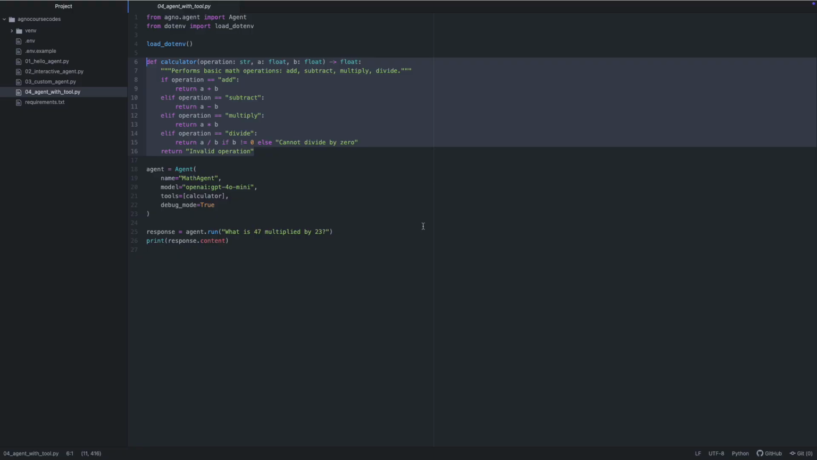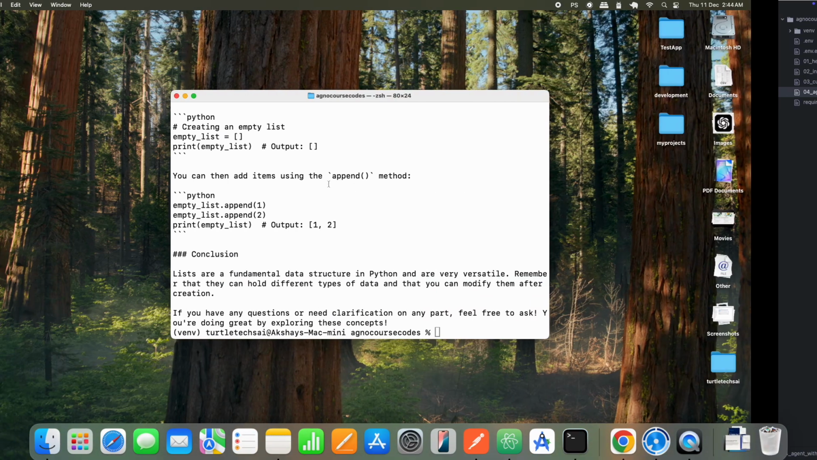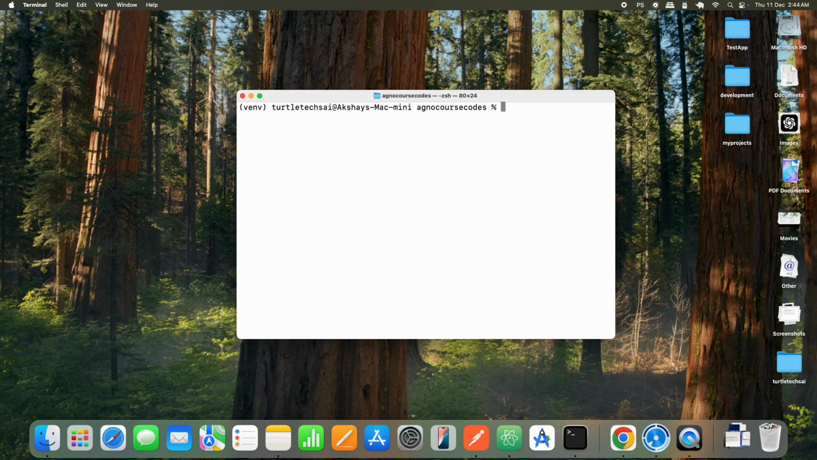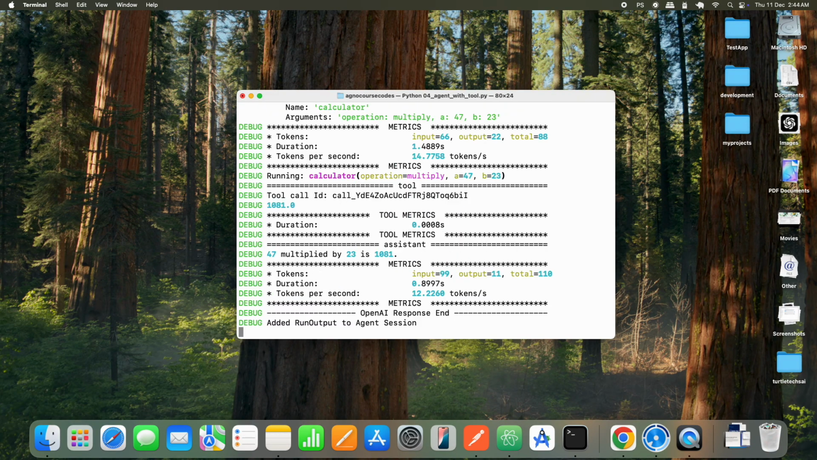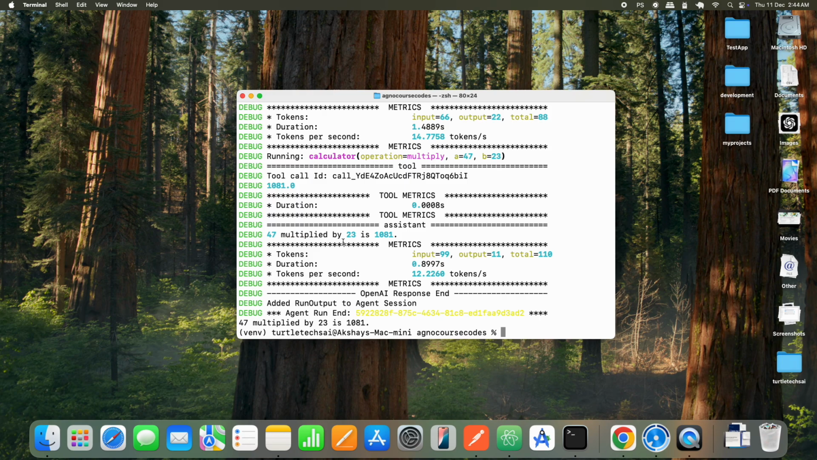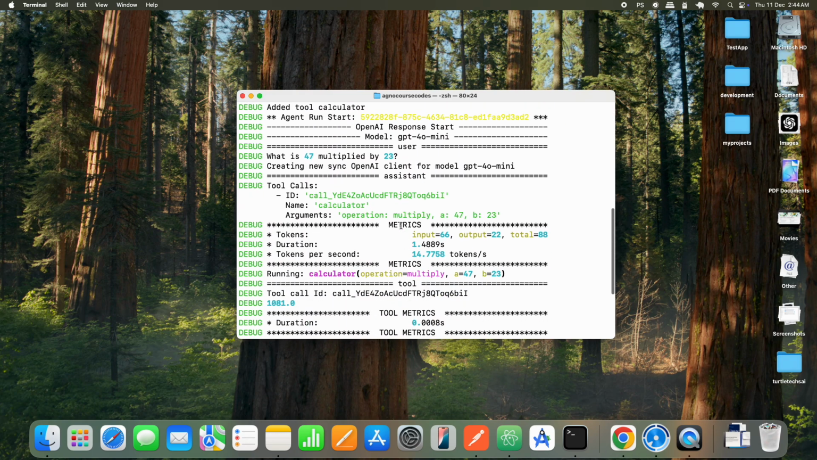Now let's ask a math question. What is 47 multiplied by 23? Let me run it and see what happens. See that? It's showing us that the agent decided to call the calculator function. It chose multiply. It passed 47 and 23 and it got back 1081.